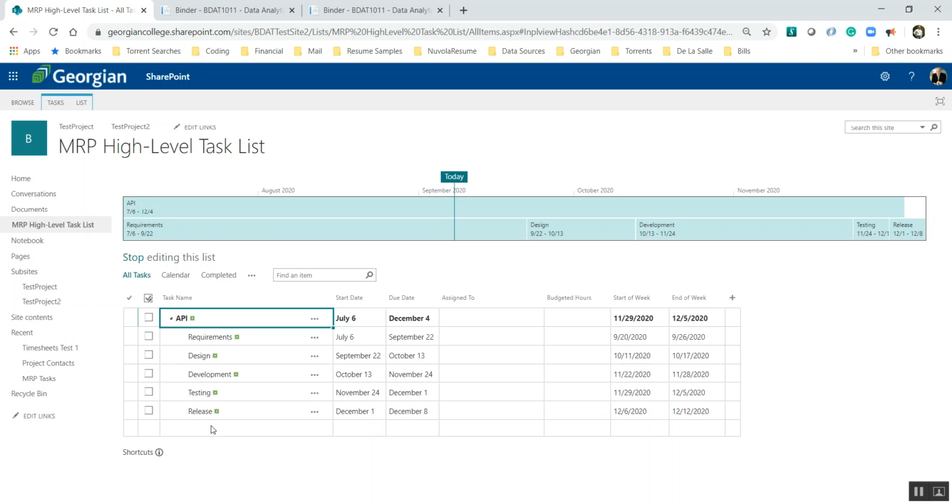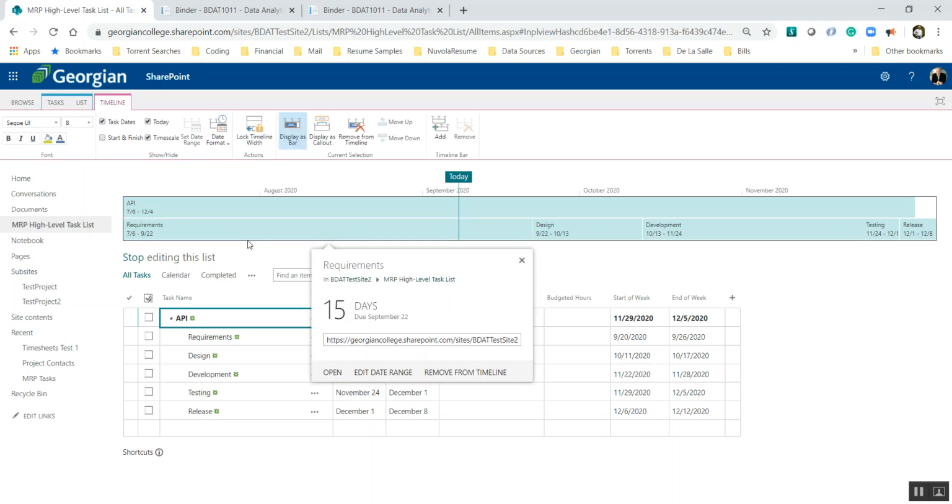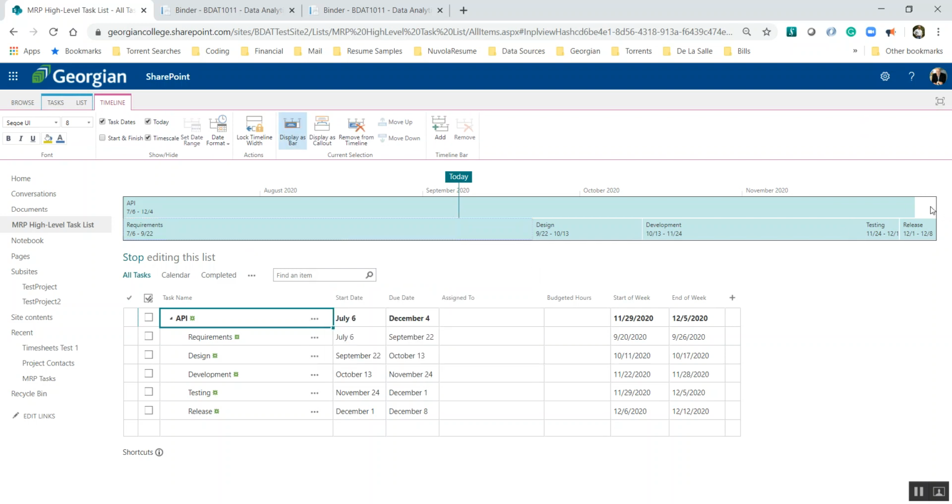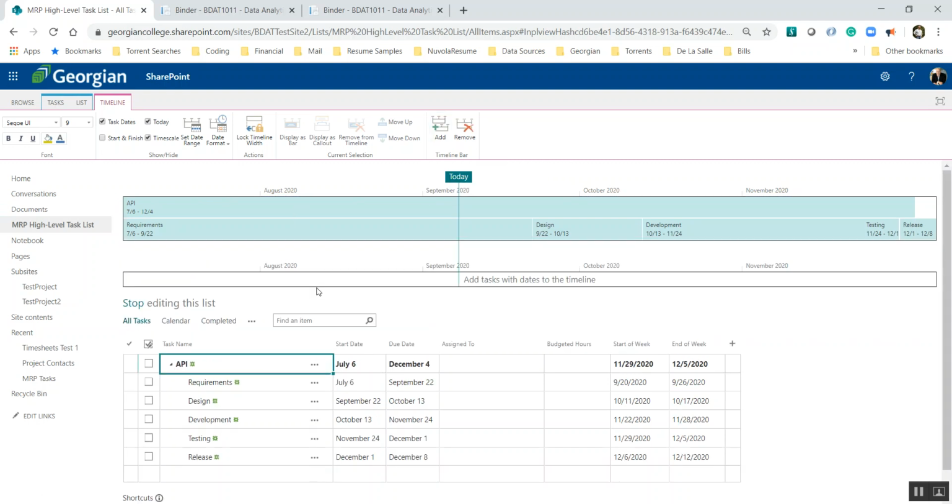What if we have two? This is where things get a little bit more tricky. All right. So what I'm going to do now is select the timeline. Let's just close that. Select it. Notice how it's got this little selection border around it. We're going to add another timeline bar.